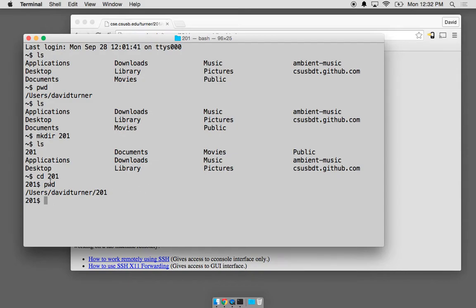And when I do PWD, print working directory, it shows the path through the tree from the root to my current folder. The current folder is 201. We created that folder up here. Where did I create it? Right there. I used the mkdir make directory command to make a folder named 201. And it made it where my current folder currently was. When I issued the command, I was in this directory here.